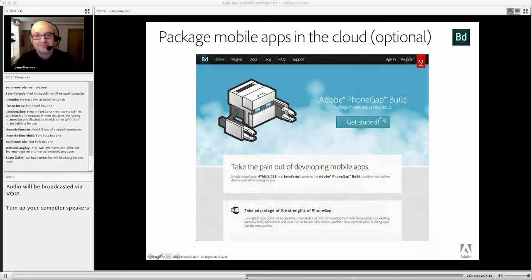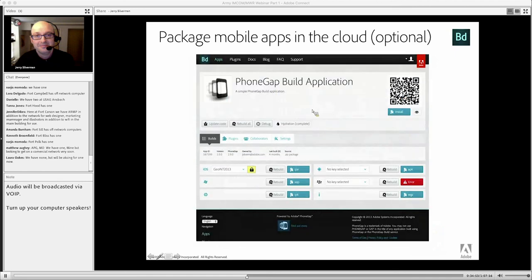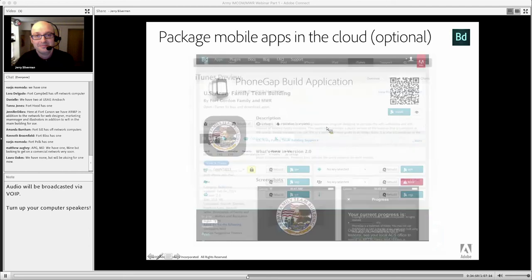So PhoneGap Build, again, you don't have to use Dreamweaver in order to use it. You can just go straight to the website here and build your application, and you can build your application with whatever. You don't have to use Adobe tools. But using PhoneGap Build is going to save you a ton of time.